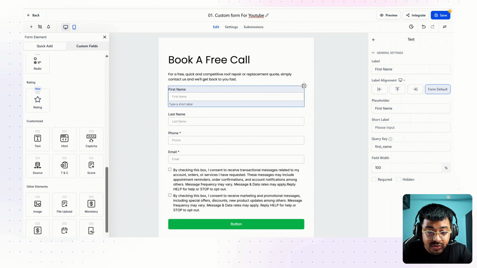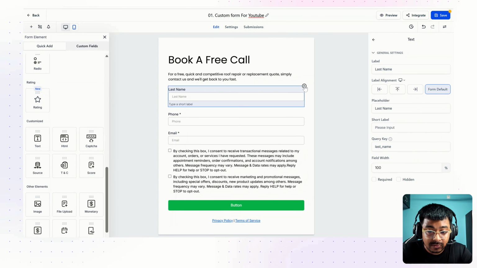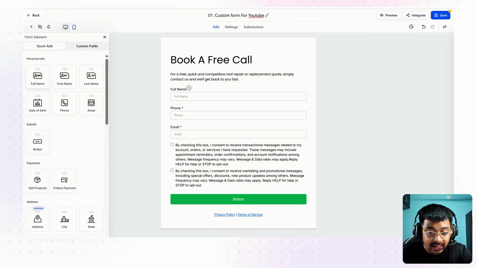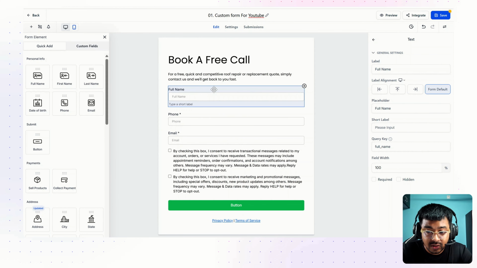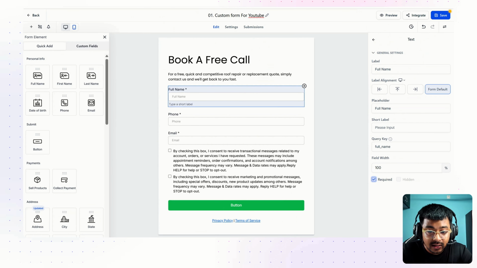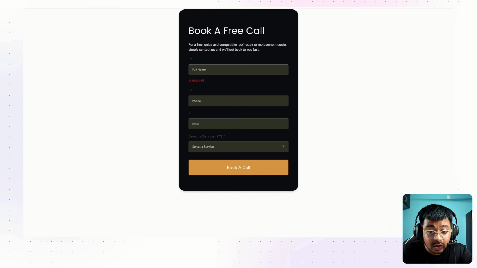I'm going to delete that options of first name and last name that I got by default. And I'm going to go here and I see the personal info. It says full name. I'm going to just copy it and drag it here. It's going to be the full name. I'm also going to make sure that this is required, so that any details that come in also make sure it's mandatory to be filled in to proceed forward.